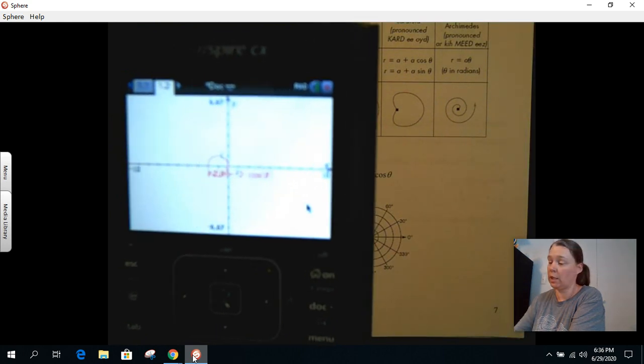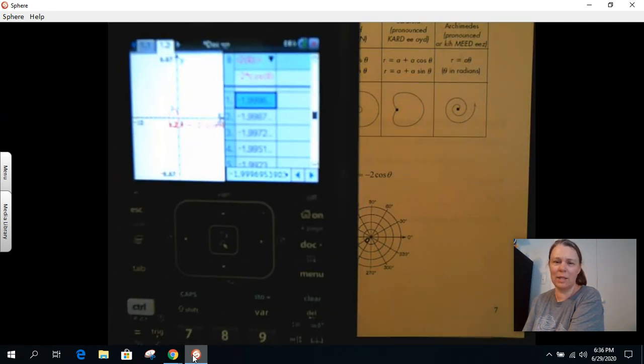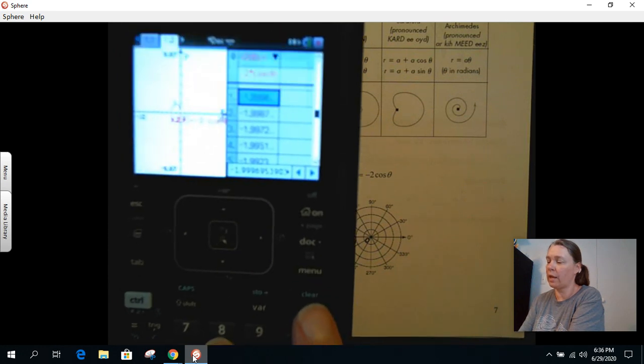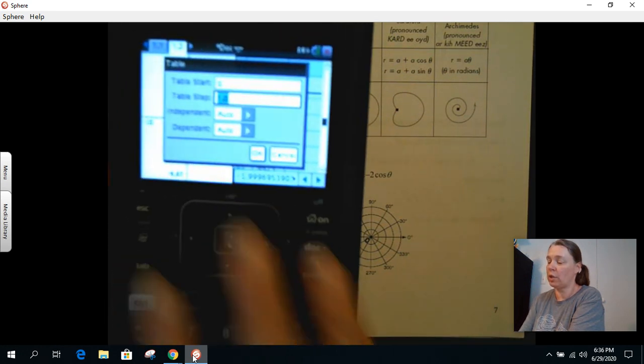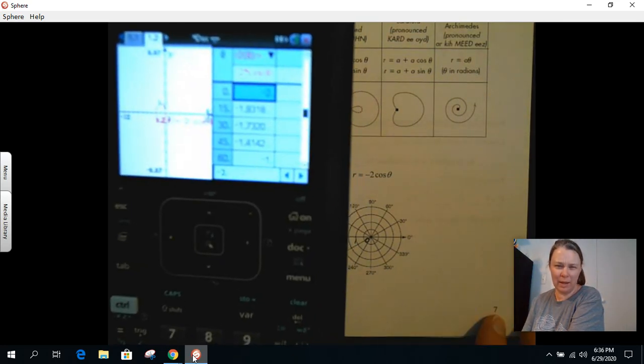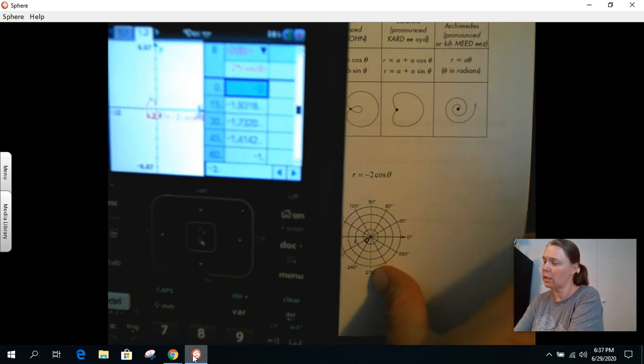Okay, so I'm going to hit Control T to look at my table. Kind of irritating here because every time you have to go to menu, 2 for table, 5 for edit table settings. You have to change your table step every time. So I'm going to change it to 15. And then there are my points, which you guys probably can't see all that great.